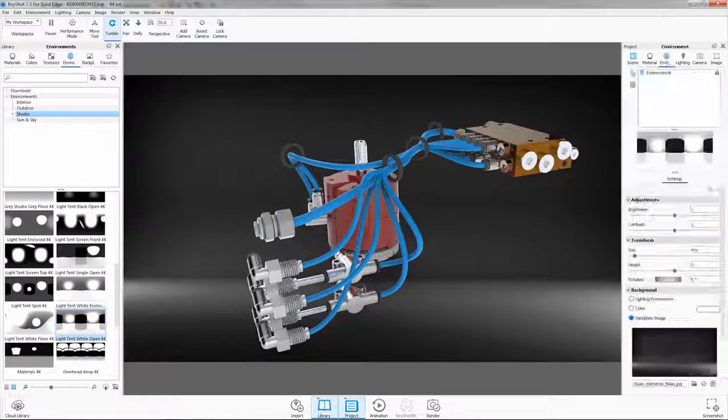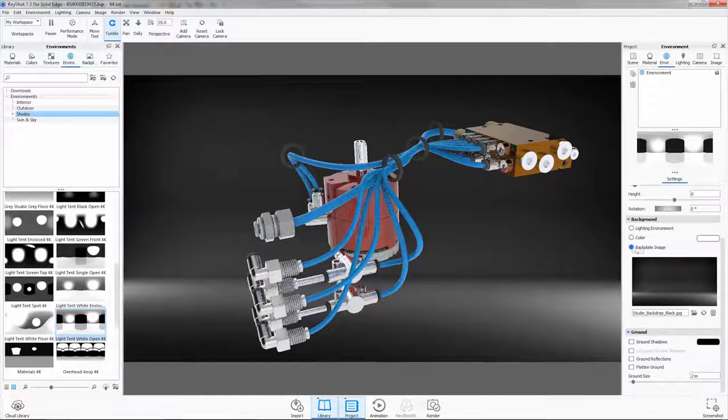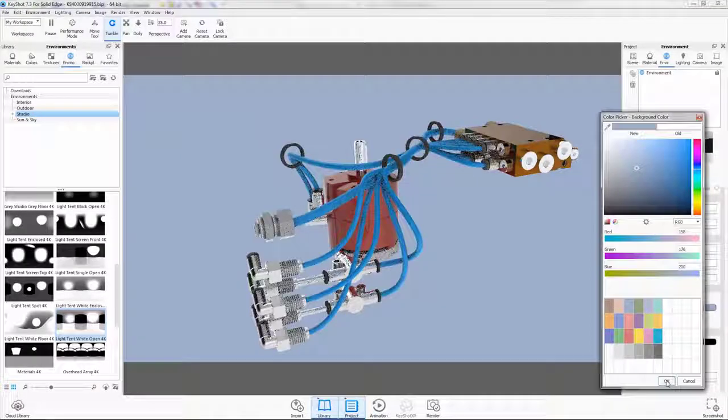Dragging in an environment allows control over the desired lighting. Bring your products to life with Solid Edge and Keyshot.